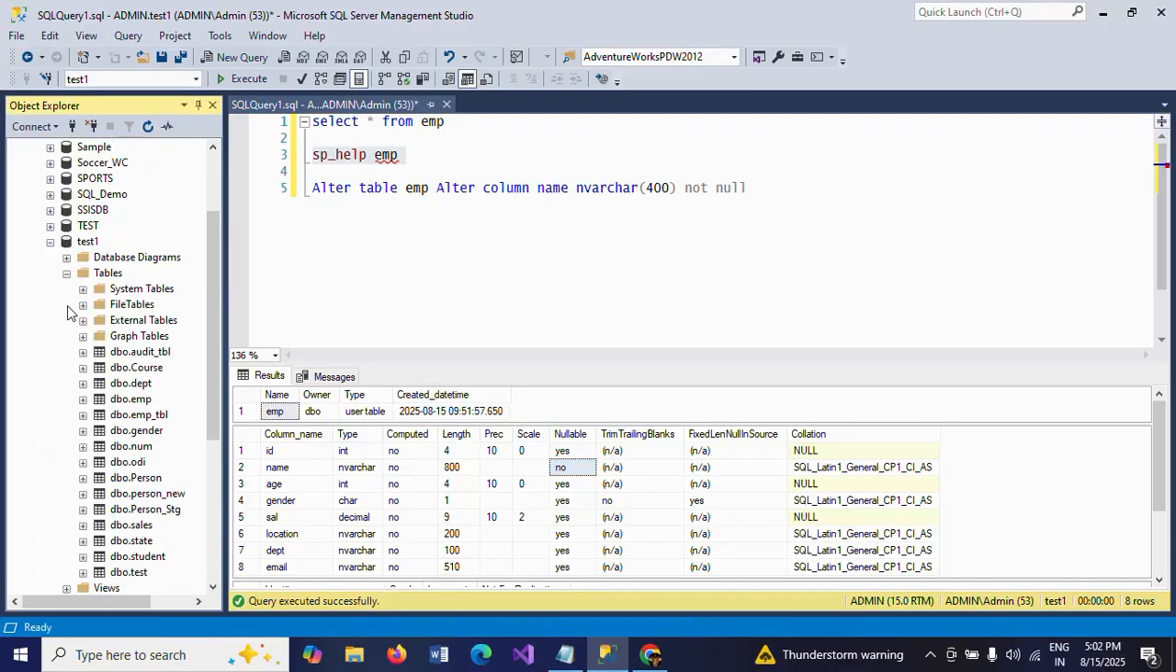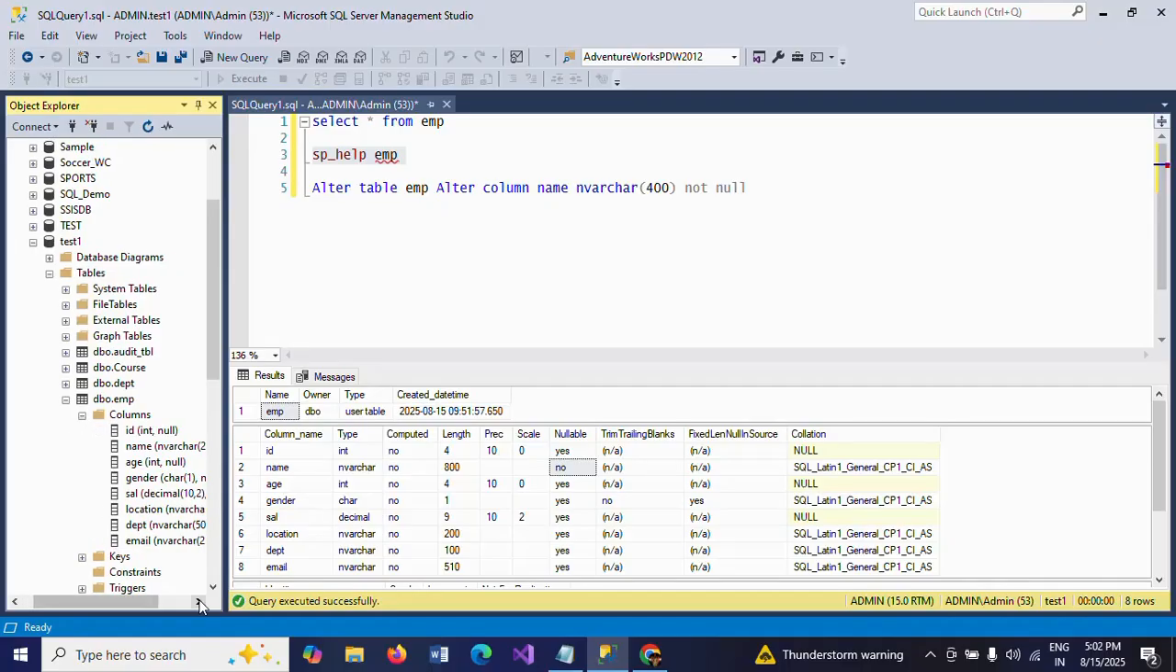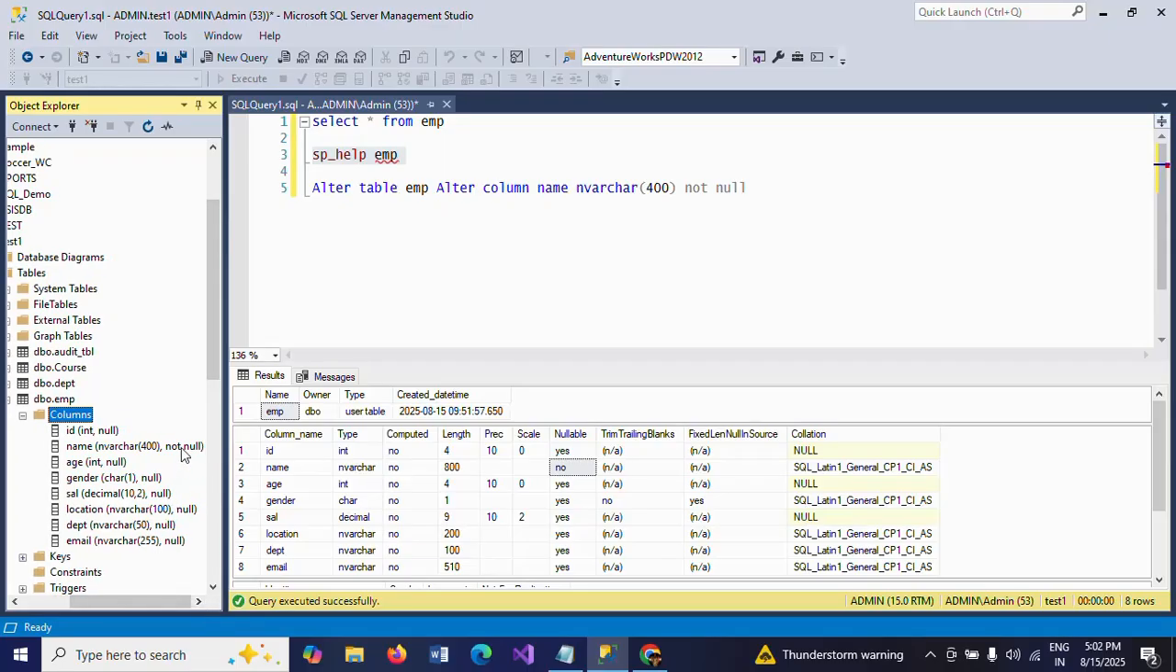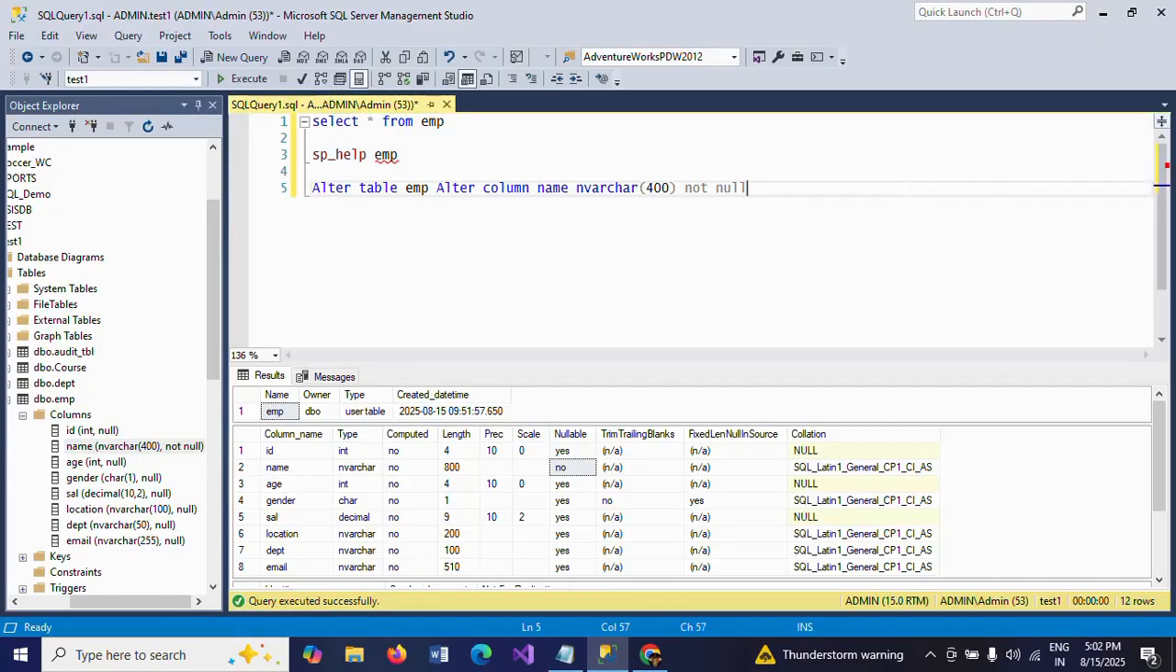Or if you expand the EMP table and Columns, now you can see in the name column, refresh your columns. It is showing not null. Earlier all these columns were null, and now except the name column, which is showing not null. This is for the not null constraint. So go back to the table.